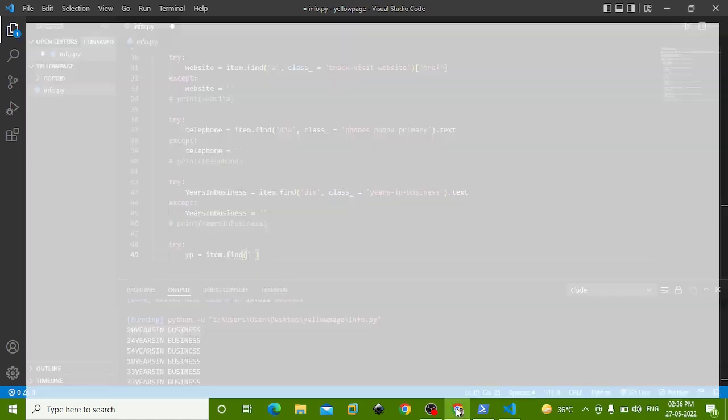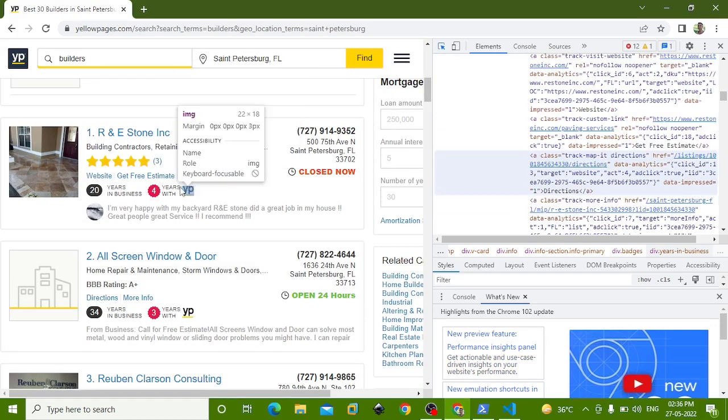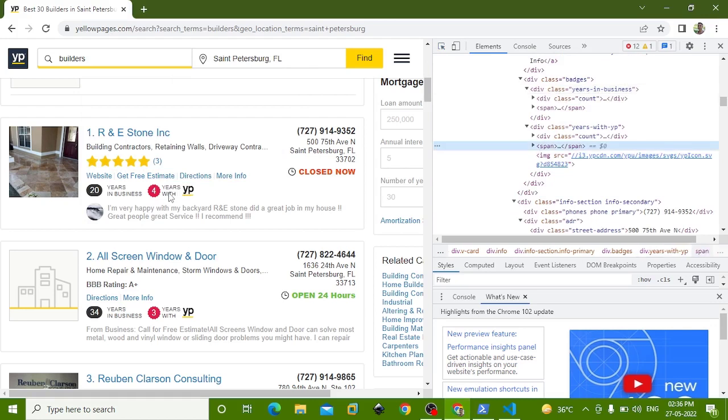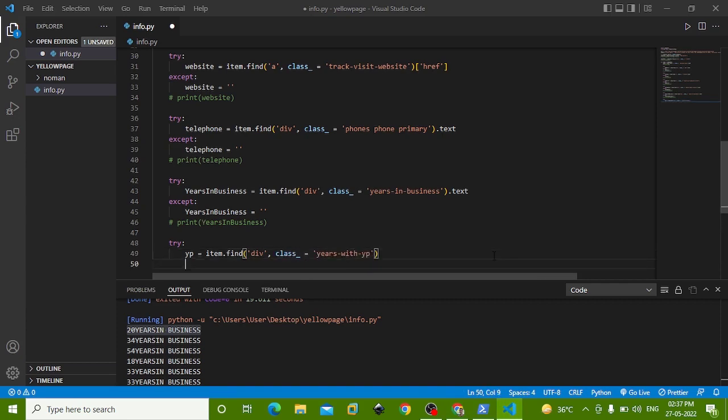Open up our browser. Hit the inspector icon. Now hit years with yellow page. This is hover over span, but you can see this is also inside a div tag. This is hover over whole the content. Now you can copy this class, and this is a div. Open up our code, specify this div. This class, whatever we copied before. Now call except block.